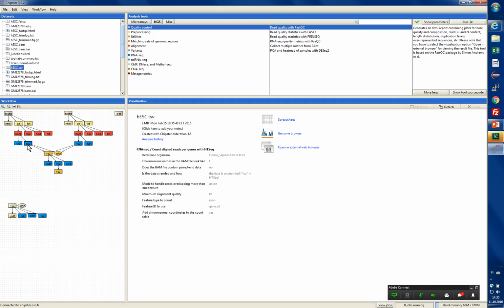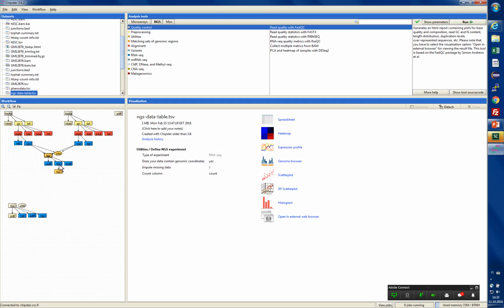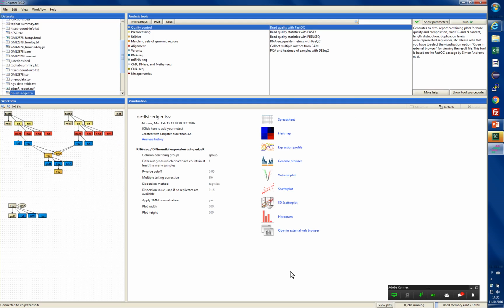And otherwise, as you will notice, as I click through the files, this changes. This tells details about that particular file that I have selected. So what tool created it, when, what parameters I used to run it, and what visualization options I have for that file.